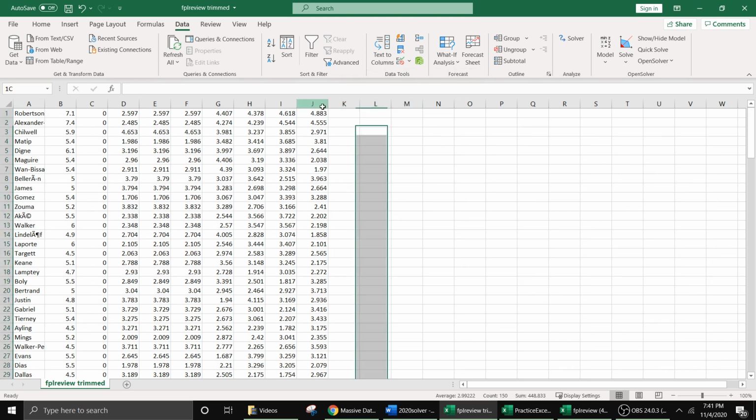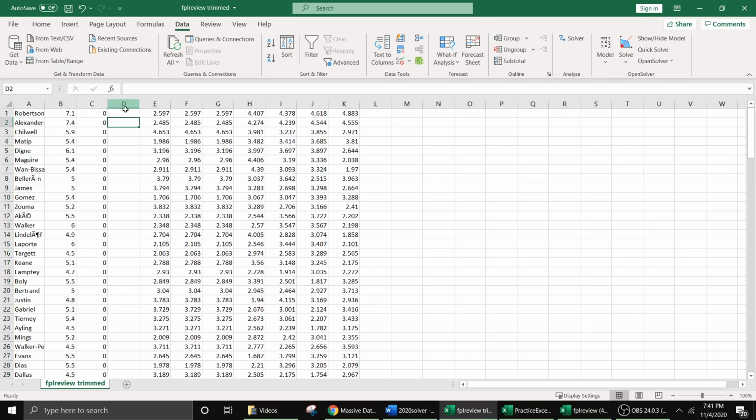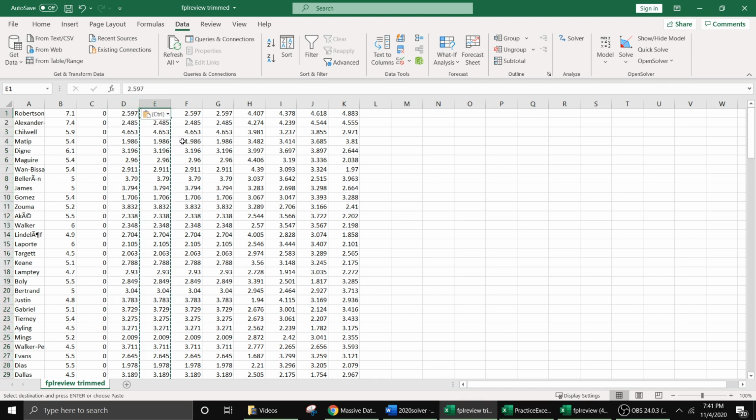So now we only have 7 weeks worth of expected points. And then you're going to go to column D and you're going to say Insert. So you're creating a new column here and then copy column E over to column D. And I'm going to try to explain what's going on with that and why we're doing that very briefly. Okay, but for now, our data is good.